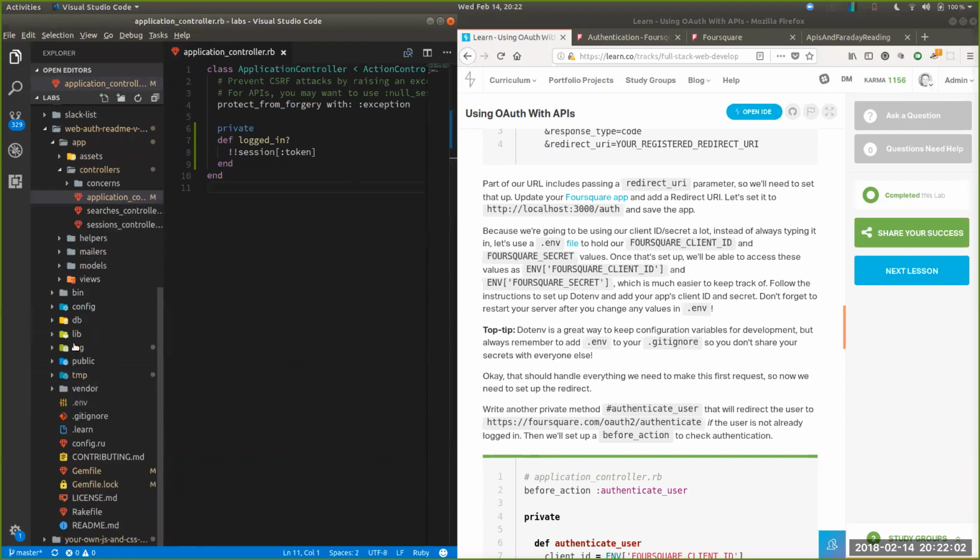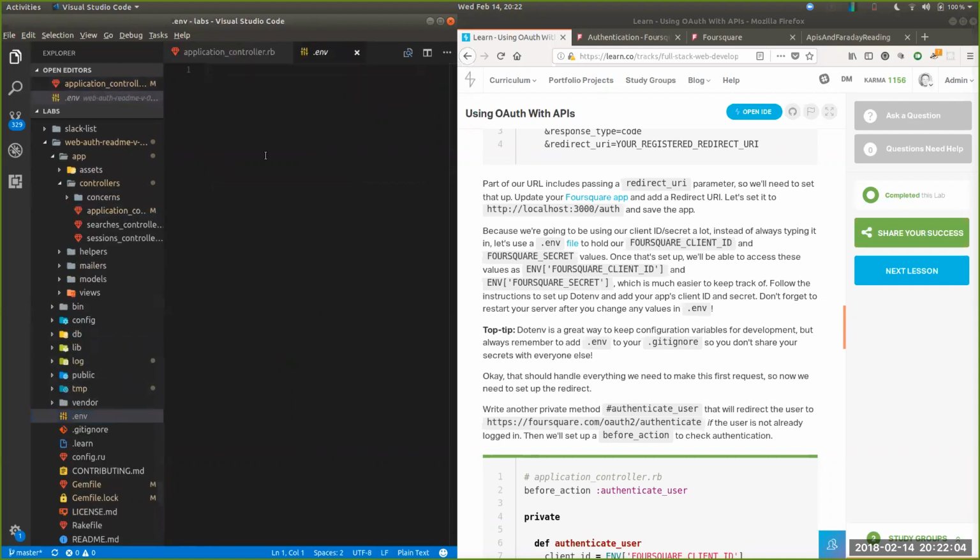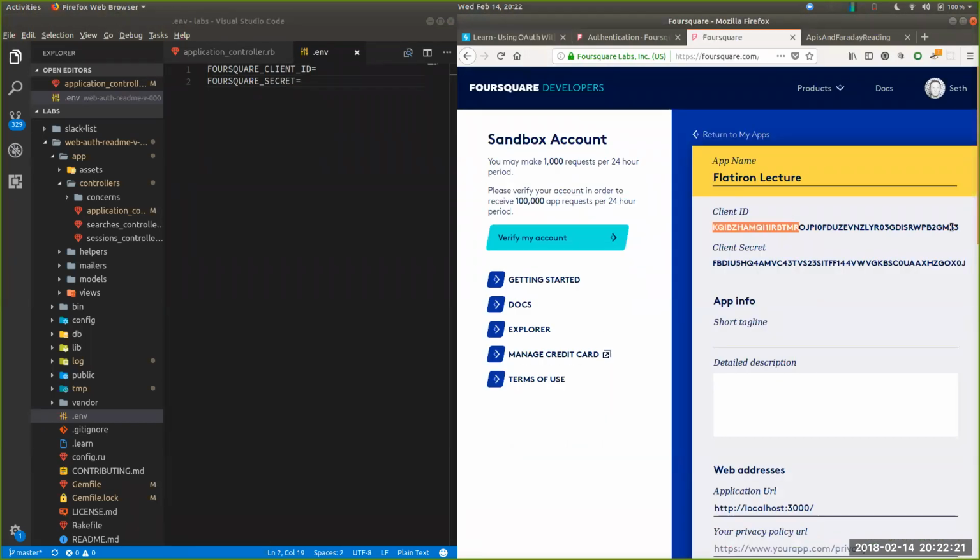Now, in this .env, we can set up our environment variables. That's what the env is short for, environment. So we'll set Foursquare client secret. And we can set those up to these.